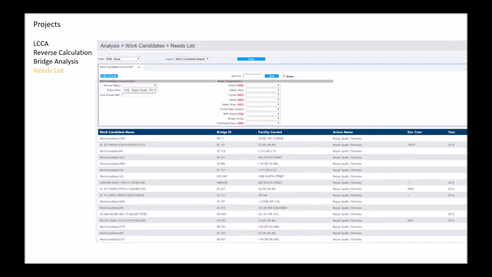And finally, we mentioned that projects can be made from the needs list. This is the needs list where you can filter for work candidates of a similar type across many or all of the bridges in your inventory. You can also filter for those bridges which need a particular action or have recommended work in, say, a project category, a type of work.